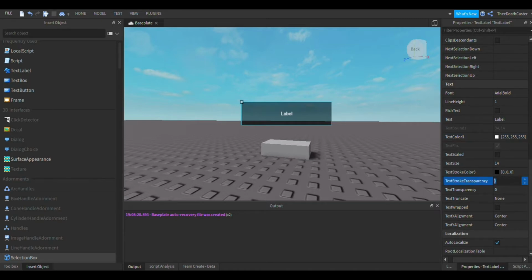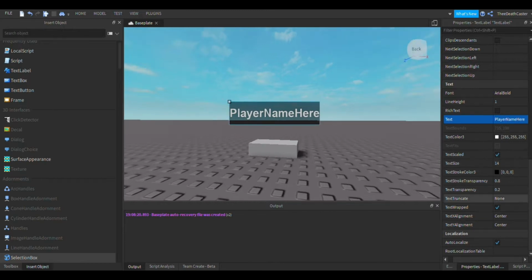The fonts. Let's see, set the text stroke to 0.8 and the text transparency to 0.2. Now you can do this if you want to. I'm going to set TextScaled to true and enter an example name, their name here, just as a placeholder. Looks good already, doesn't it?